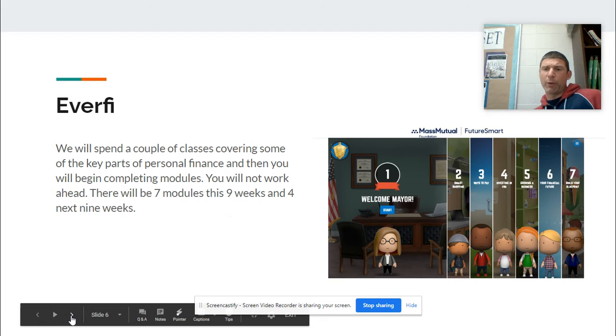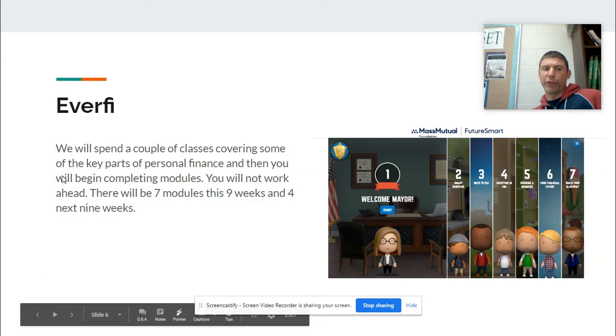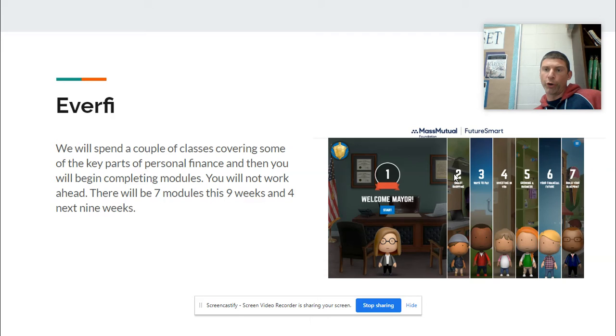So this is kind of what EverFi looks like when you log in, and I will work on getting those set up in the next few days. And so, like I said, there are 7 modules that are here for this first 9 weeks. This is called Future Smart. And then next 9 weeks, we do something called Venture, which has 4 modules. And that's surrounding entrepreneurship, which is basically starting a business.